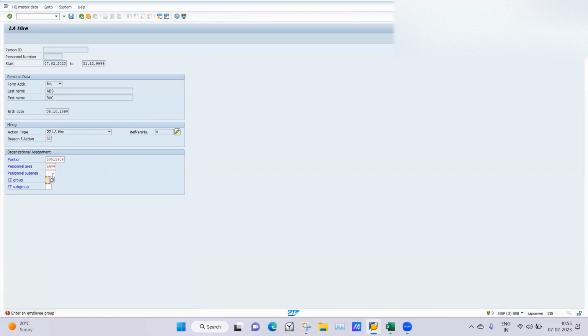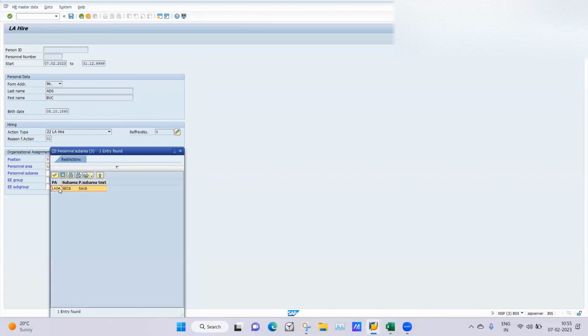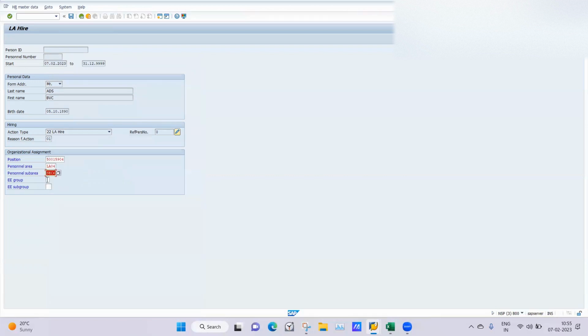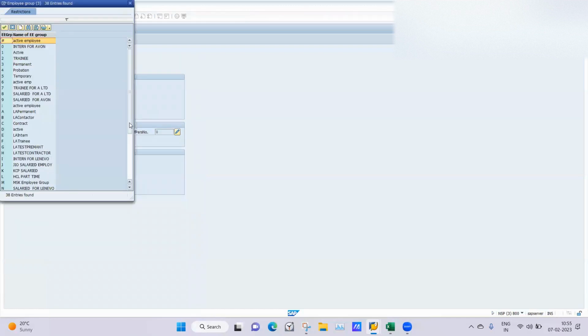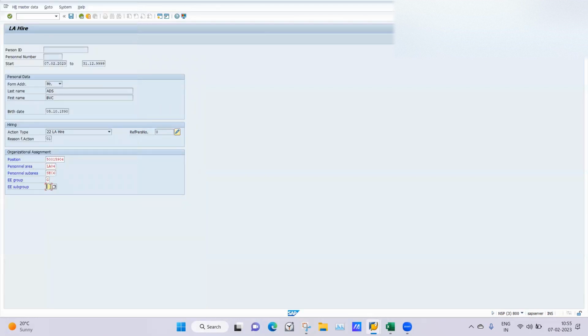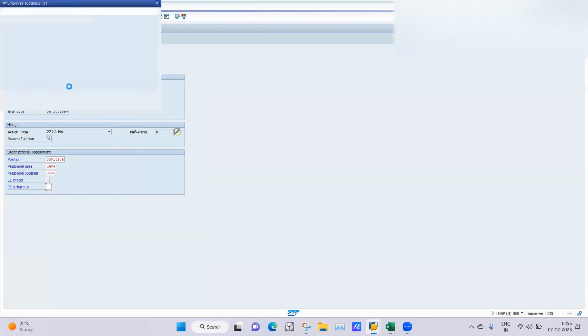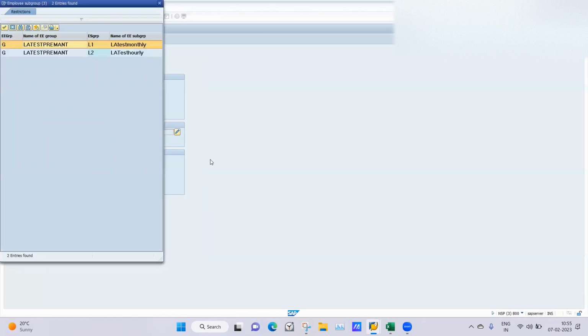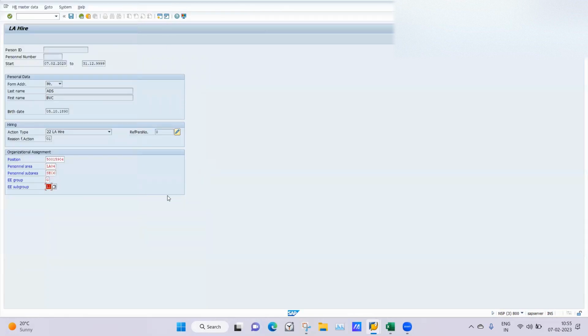It is asking me for employee group. Why is it not asking for this? Employee group, what will I give? Let me give the LD test permanent. And I have also created some employee subgroup for this, so I will select it. Okay, so this is the info type 0.